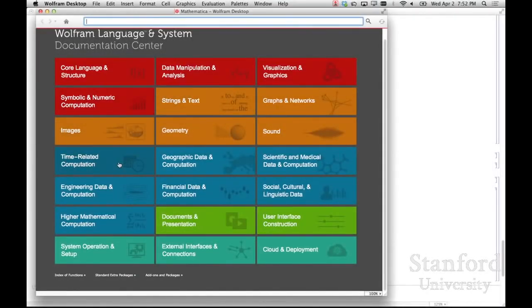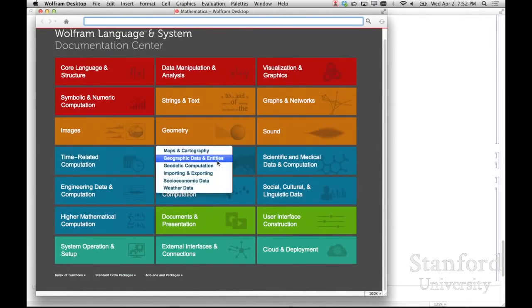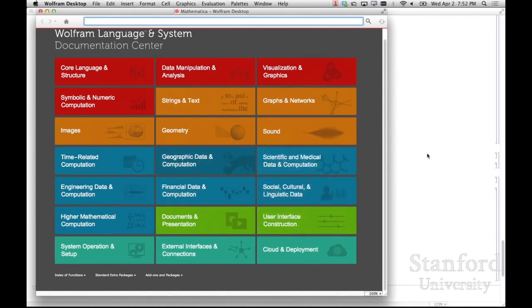Okay, so other kinds of things in the language. Well, lots of kinds of data. I showed you a little bit of geographic data. We've got data on lots and lots of kinds of things. I don't know, we could do a genome lookup against the human genome. That's all built-in stuff.